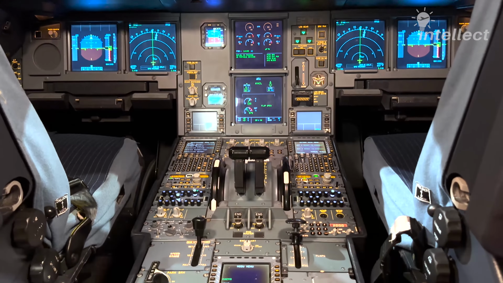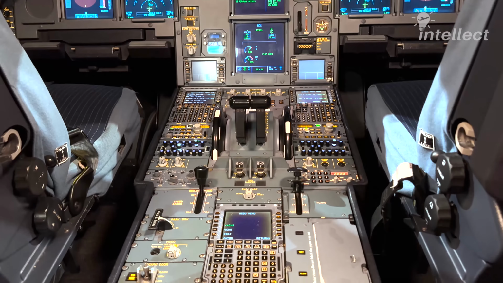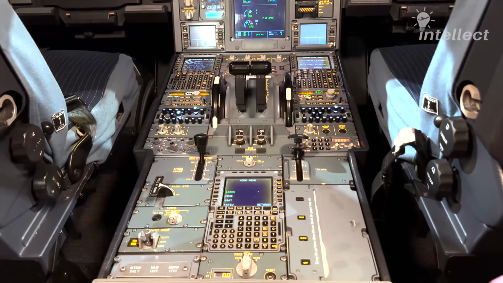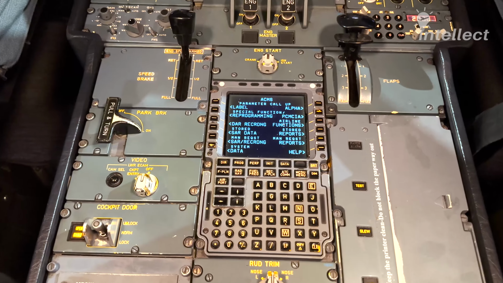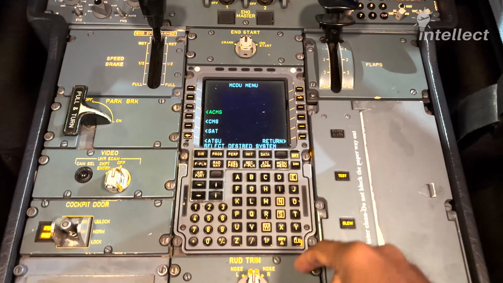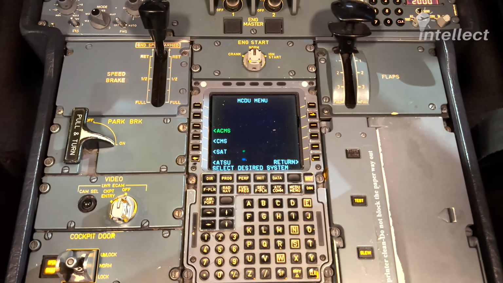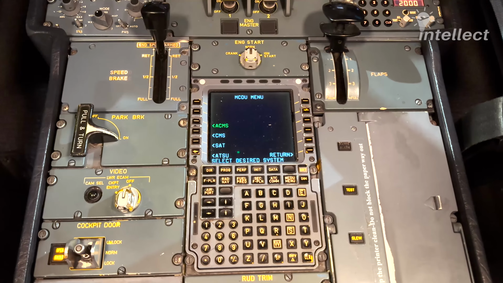Today we are going to show you an important feature in this aircraft that provides data for various activities including troubleshooting and maintenance. This feature is the alpha call-up function. This function is available under the Aircraft Condition Monitoring System or the ACMS.